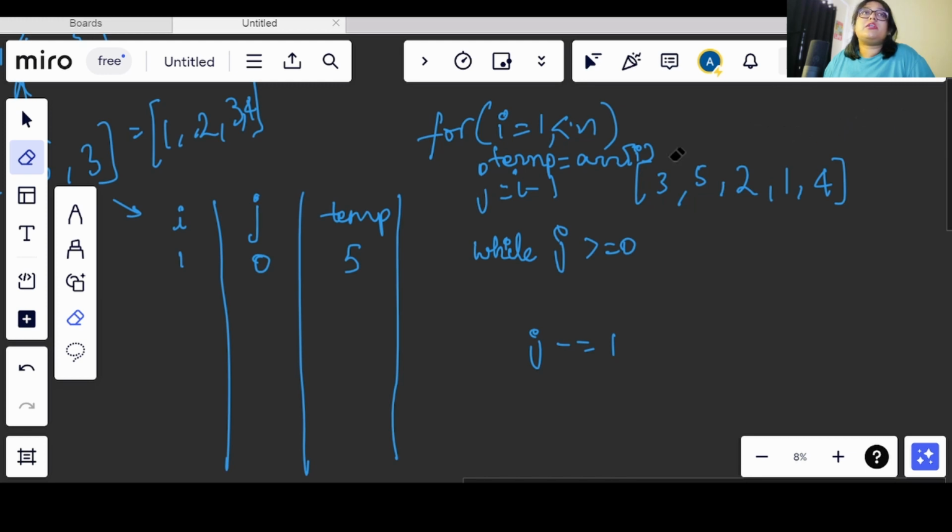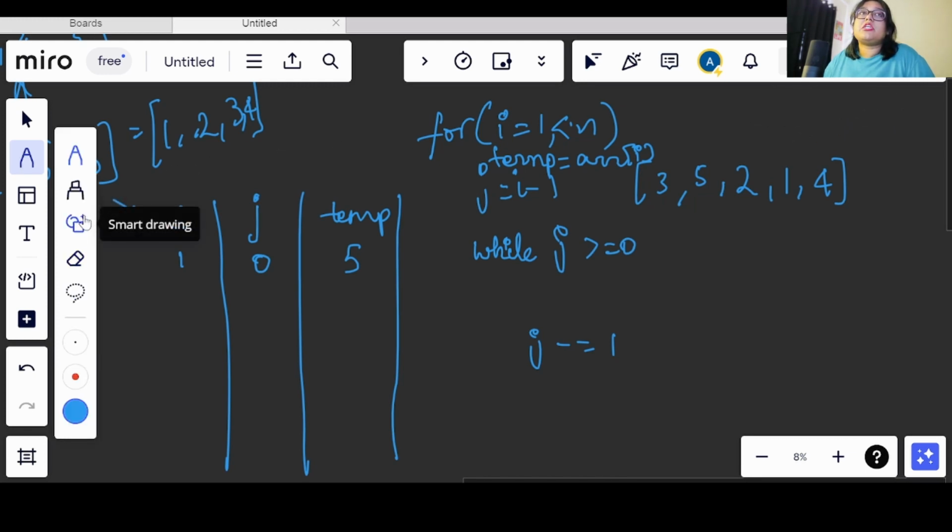Now what we will do here is, we will not be comparing j and j plus 1, we will be comparing this temporary variable with the array's jth index. The other condition that we will check here is, if ARR at j is greater than temp. Now why am I doing this? Let's say the temporary variable is carrying 5 right now, and j is carrying 3. So right now this is sorted, so simply we will move on.